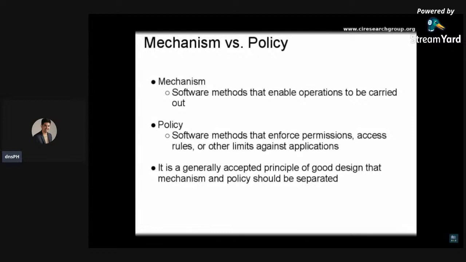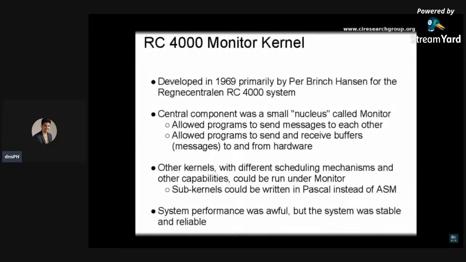It's a generally accepted principle of good design that mechanism and policy should be separated as much as possible. An early kernel that separated mechanism and policy quite well was the Regenzentralen RC4000 monitor kernel. This kernel was developed in 1969 primarily by Per Brinch Hansen for the Regenzentralen RC4000 computer system. This was a computer system that was developed in Denmark.